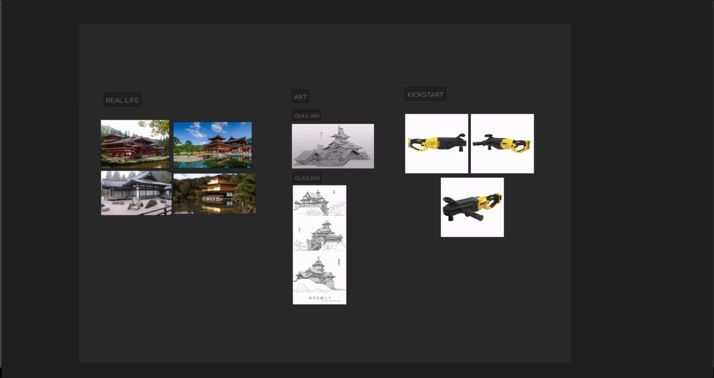And the Kickstart reference is to jumpstart your idea. Finding an object that is completely different from your subject matter definitely helps, because this reference is meant for us to use a different anomaly to help us create a more interesting design. Since we have a clear direction with our reference board, now we can start drawing.